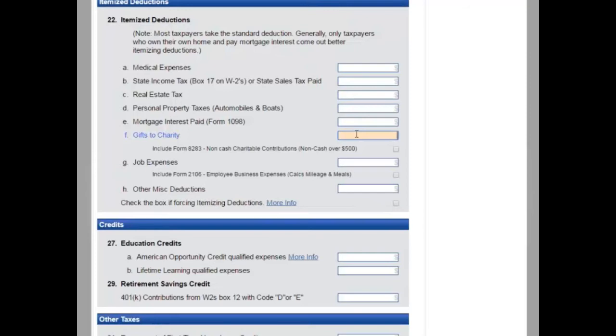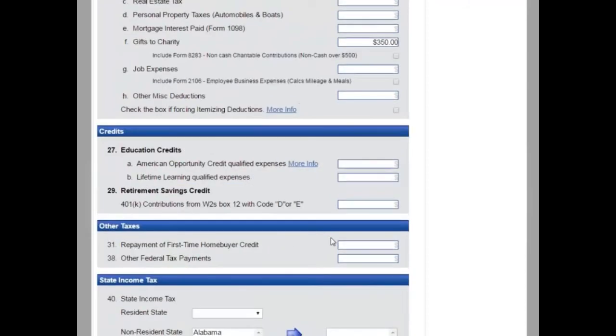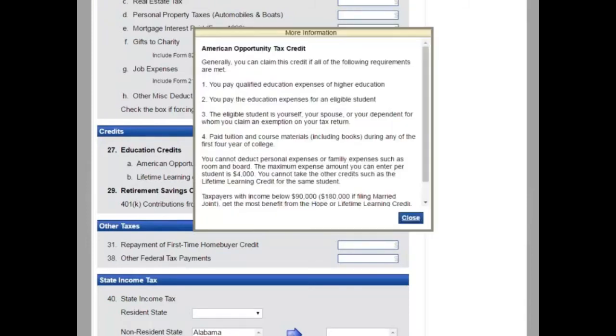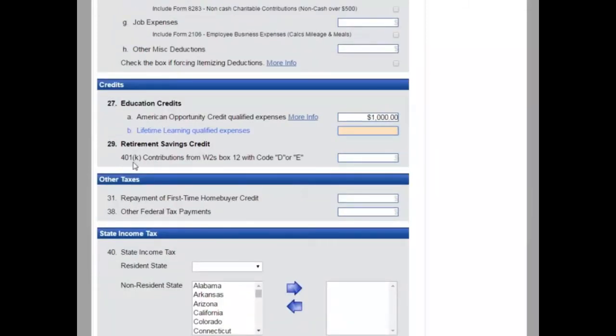Now let's say that they did enter something here. Let's do some gifts to charity of $350. All right. Here we have some other areas for credits when it comes to the education credits, the American Opportunity Credit. Additional information can be seen by clicking on that button. If they are a student and paid some amounts for that, let's go ahead and enter something here. Let's say that they spent, I don't know, $1,000, just to enter a nice, easy round number.